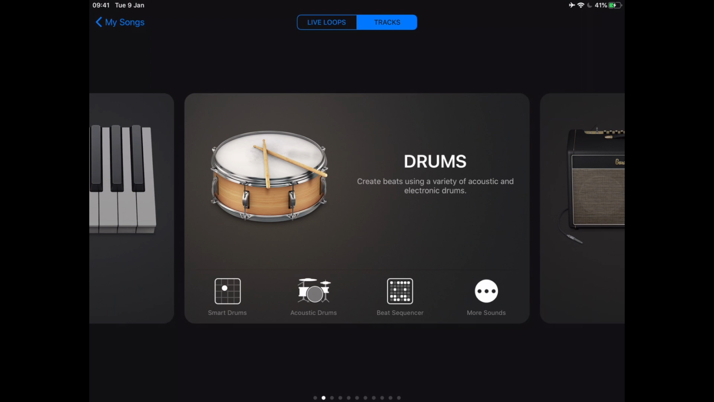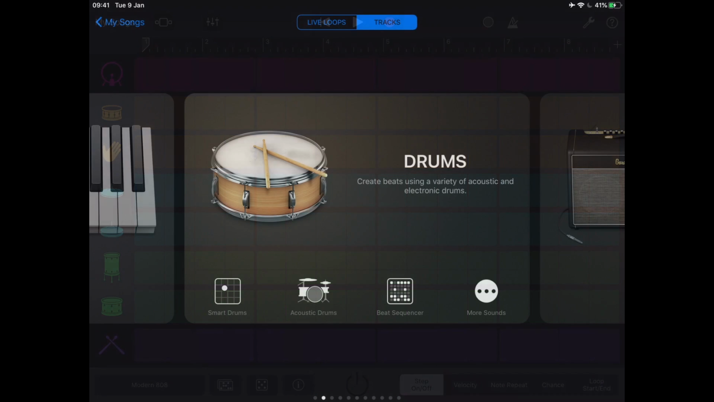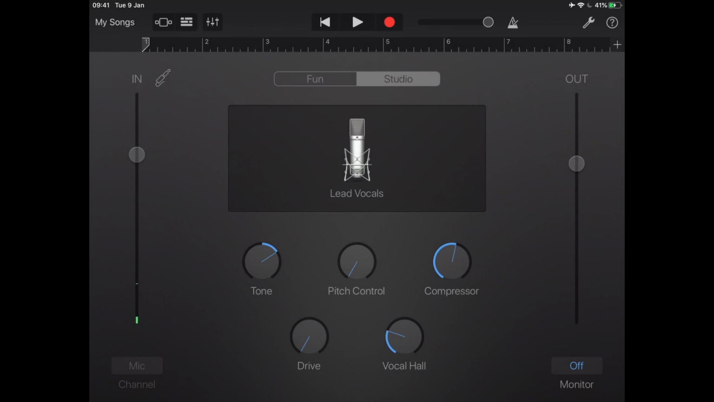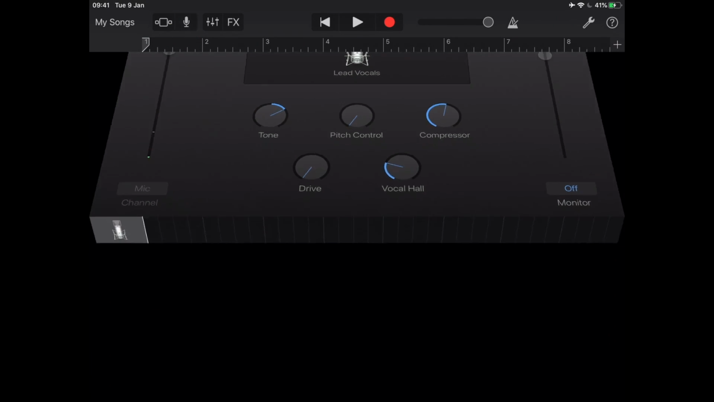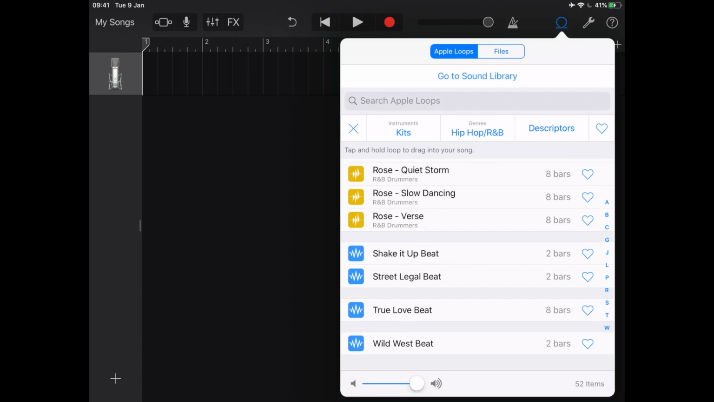So if you want to open up samples and loops, if you go to an instrument and you haven't recorded anything, you can't actually access your arrange page. So I found a quick way to get your loop browser open is to open up an audio recorder or microphone, and you'll see the brick wall is now at the top of the page. Now my loops have appeared in the corner. I'm going to tap on my loop icon.